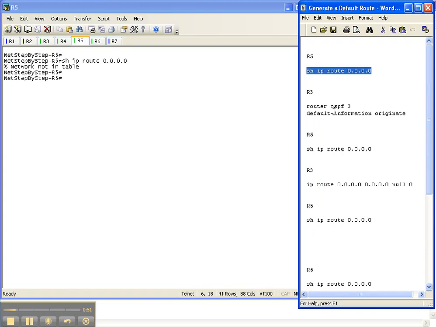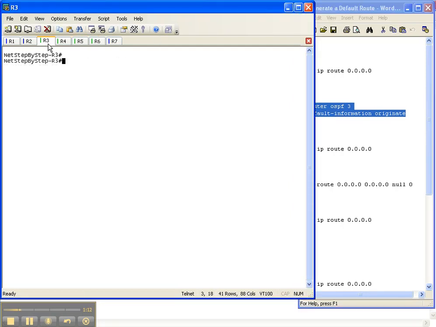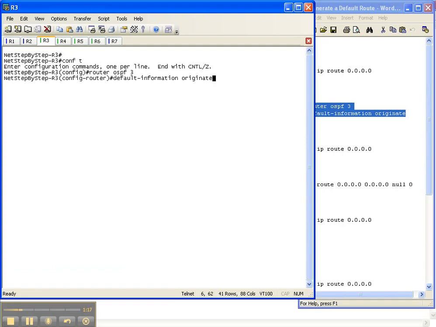There's several ways to propagate a default route into OSPF, but we're going to use the default information originate method of propagating a default route, and there's two types of ways to do that. On router 3 we're going to use the command default information originate. So let's go over to router 3. Once again, you do this on the area border router.